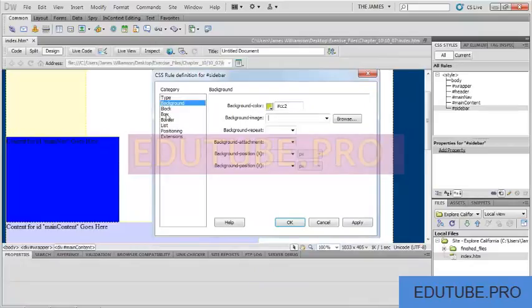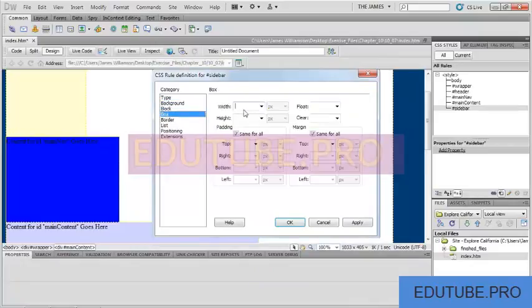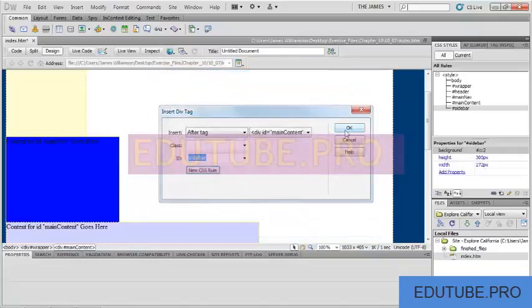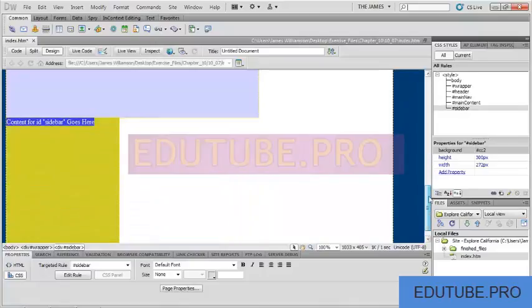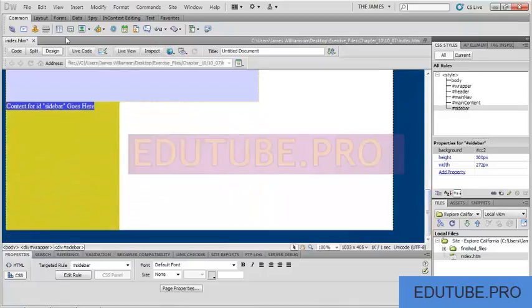I'm going to go to the box category. And in the box category, I'm going to give that a width of 272 pixels and a height of 300 pixels. Now, remember, 272 was the exact same width as the main nav. So when those two sort of stack one on top of each other, they're going to look like a single column. I'll go ahead and click OK. Click OK again. And now we have one last div tag container that we need.